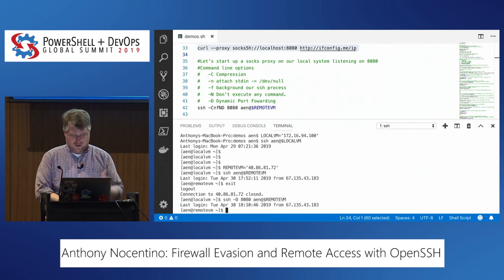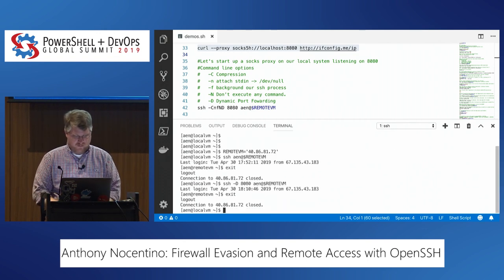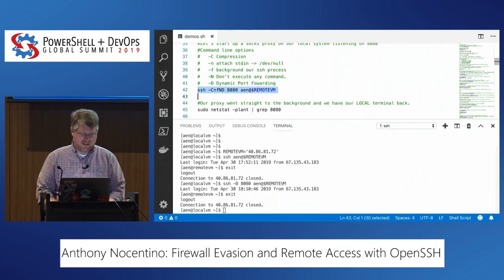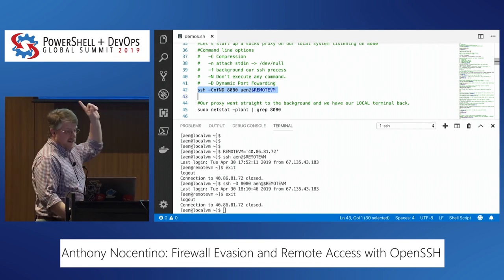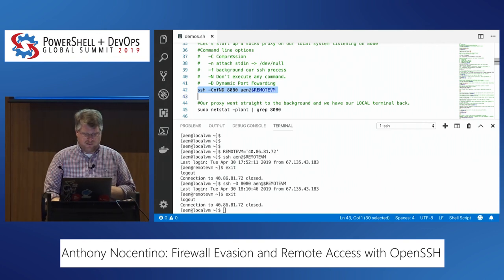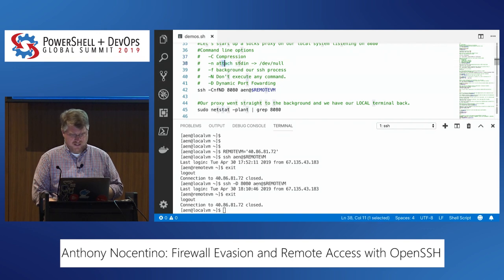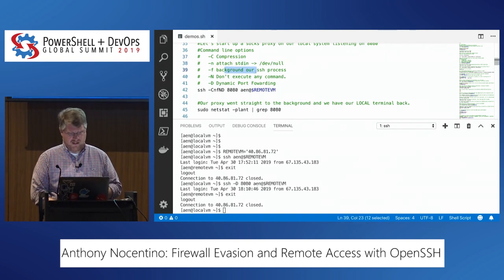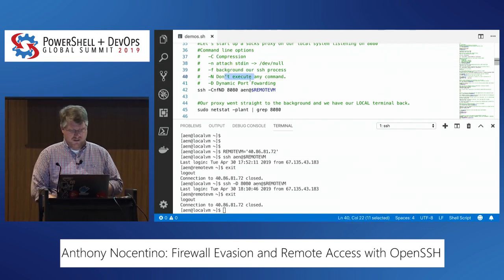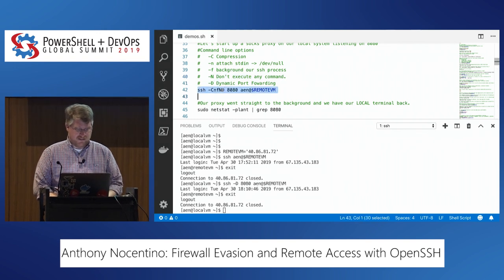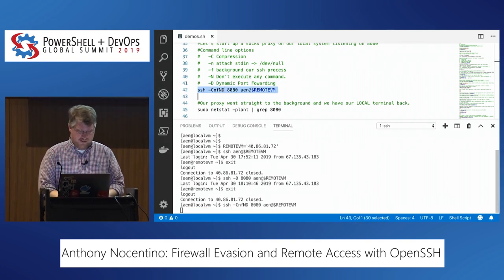get out of this one. I'm back on the remote VM. I'm going to get out of the remote VM. And with this crazy combination of stuff, which I've documented for you guys here, we can do things like add compression, attach the standard in, background the SSH process, don't execute any command, dynamic port forwarding. What that gives us the ability to do is this.